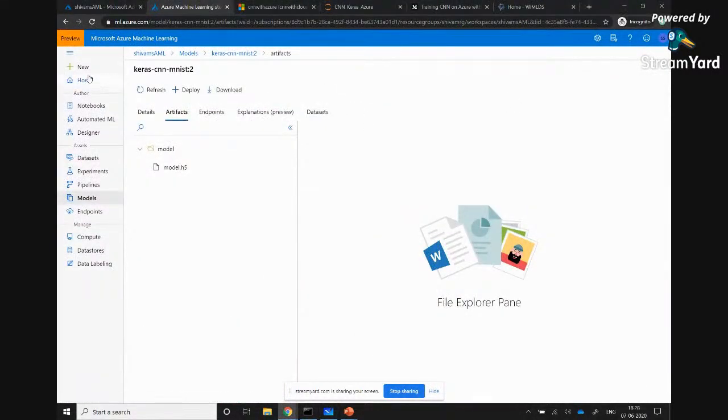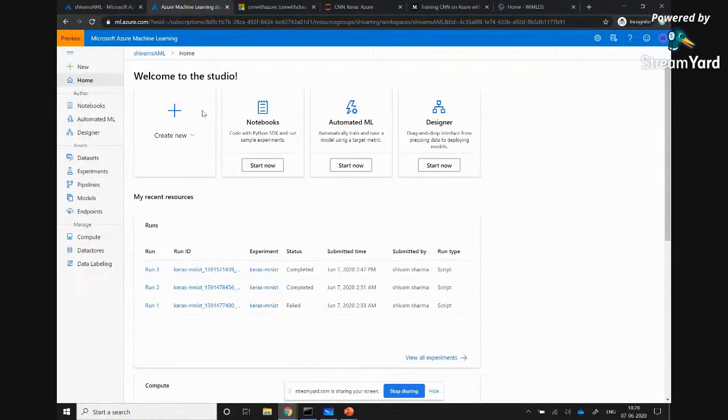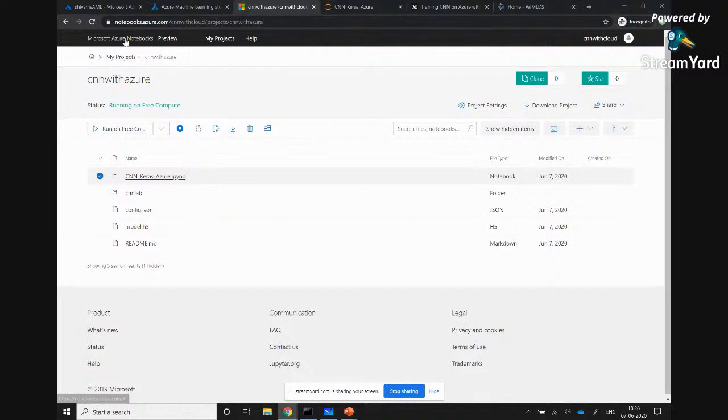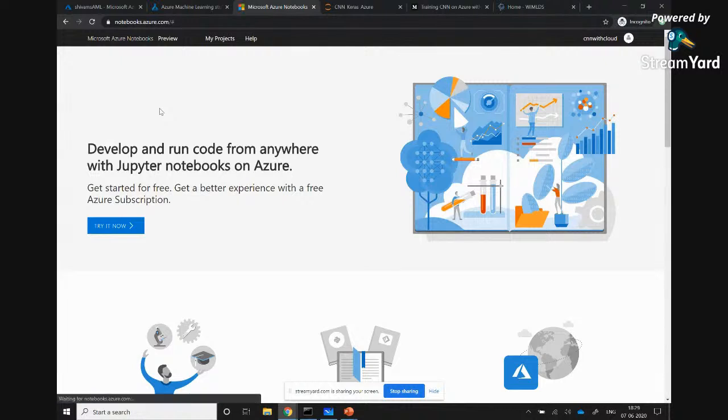So you're gonna create one Azure Machine Learning workspace like that. It will be empty in the starting, right? Then what are we gonna do? There is a thing called notebooks.azure.com. Let me come out to the landing page as such. So this is notebooks.azure.com.